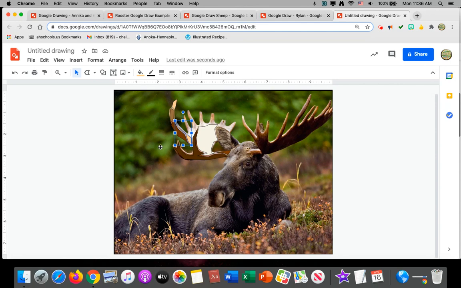So if you feel like you did something wrong, don't assume that you have to erase it and completely redo it. You can actually just adjust as you need to. But now I'm going to go back to this polyline tool. I will click on it and just continue from there.